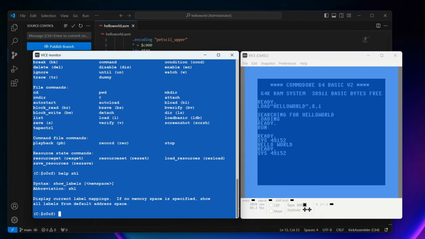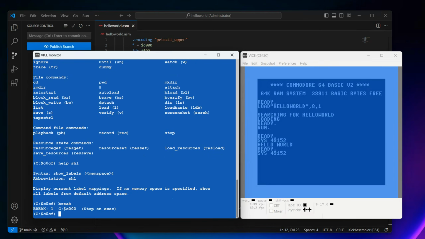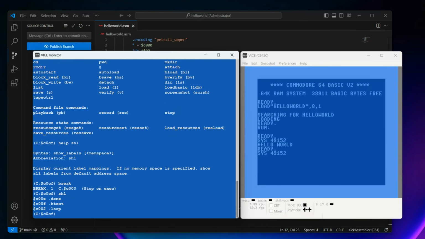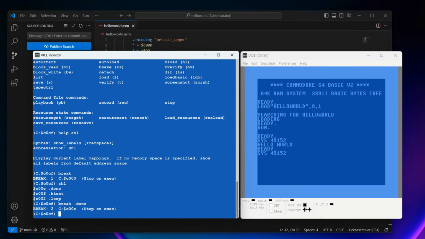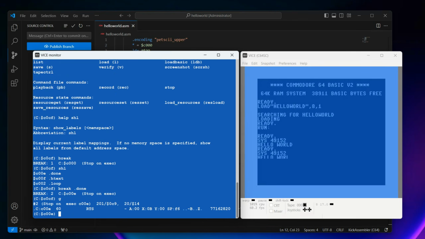Let's set another breakpoint. So I'm going to type in break. We have the breakpoint at the beginning of the code. I'm going to type SHL to show the labels that we have. And of course, there's our labels. I want to break on .done. All right. So if I press G and press enter, my code will run until it hits the done label.